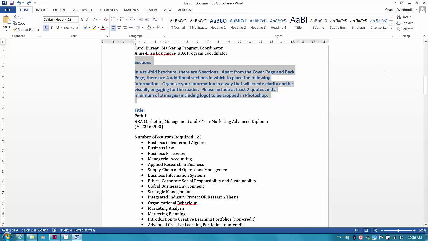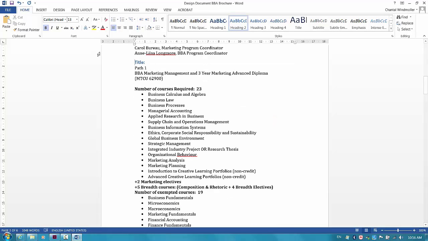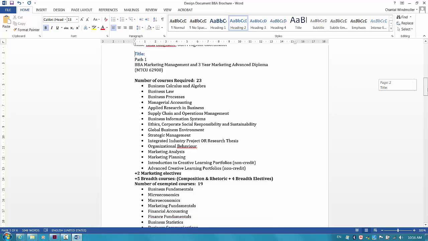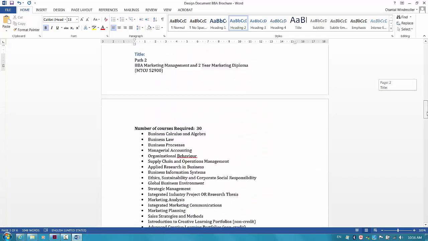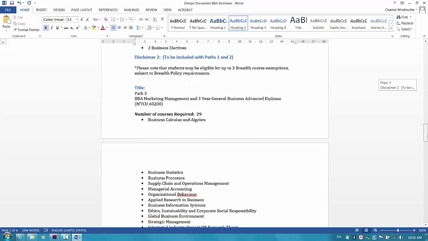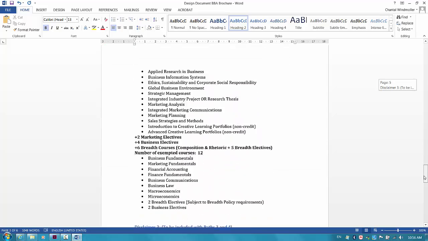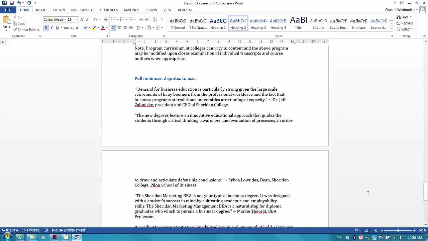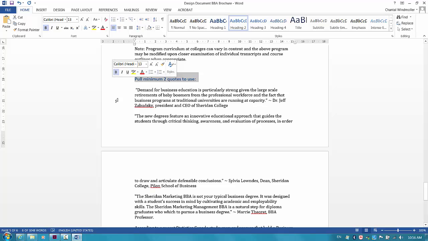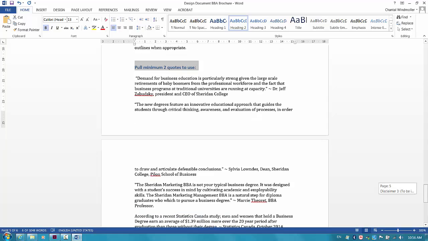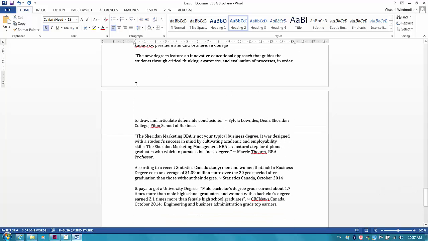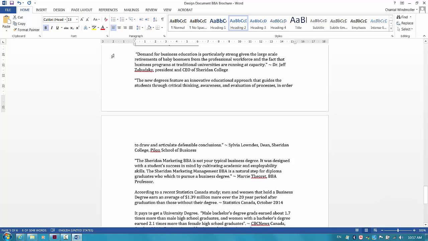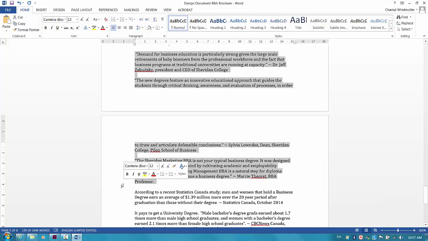I'm going to delete this information here because I don't actually need that. And then I can see I've got another section here where I've got a title and some information, another title and some information, and so on. There's some disclaimers and so on. Now at this point what I want to do is select all of this information and remove all the formatting. But before I do, at the very bottom of the page I can see here it says pull a minimum of 2 quotes to use. And here I've got a couple of quotes here to choose from. You don't have to make your selection now, but you can if you wish. In this case, I know I'm going to take the last 2 quotes, so I'm going to delete these.